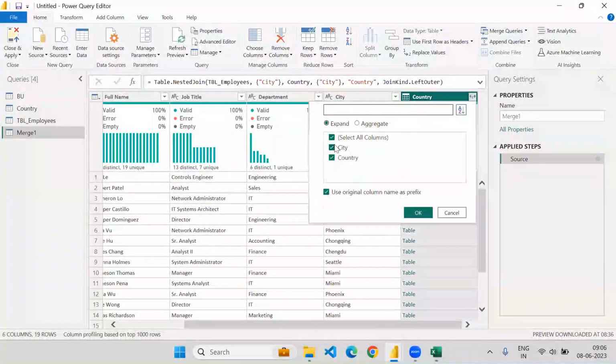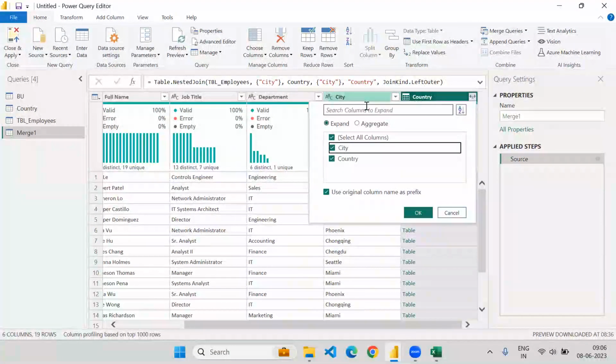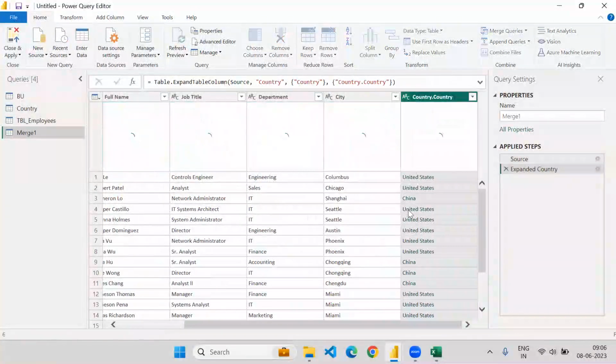Okay, you just click. If you want to add the city name from the second table, you can add. Otherwise, if you don't need, you can deselect it. If you select, you will have two columns with city name. That is not necessary because already I have a city in my first table. So I don't want city. Rather, I would like to pick only country. And I will say okay.